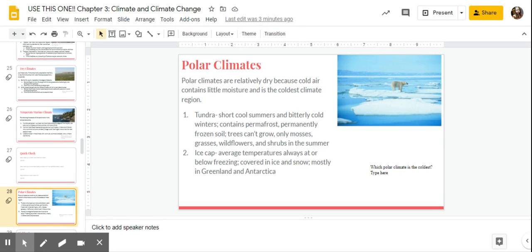Then 28. This is our polar climates, which is cold air. Very little moisture, very cold. And those things would be the tundra and the ice cap. The tundra has very short, still cool summers. They're still cold, but very bitterly cold winters. Everything is permanently frozen there. They can't grow anything except mosses. They can't even grow trees.